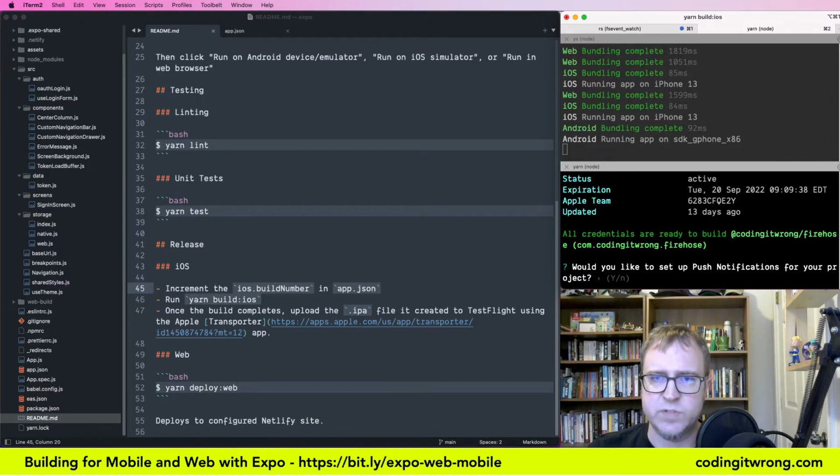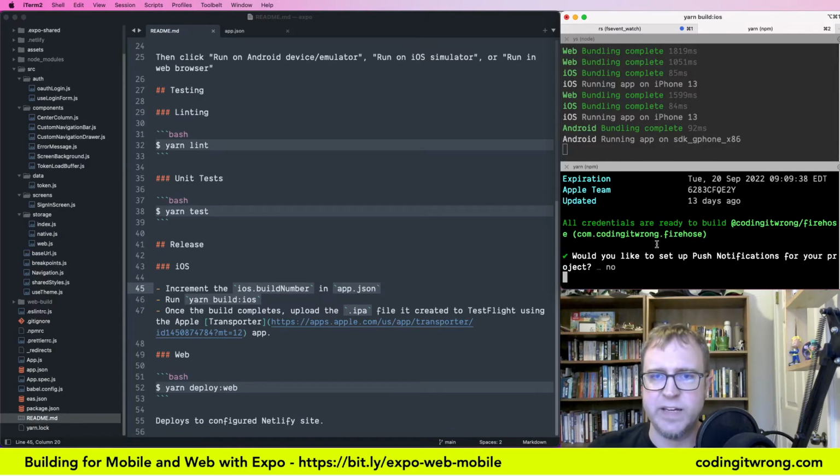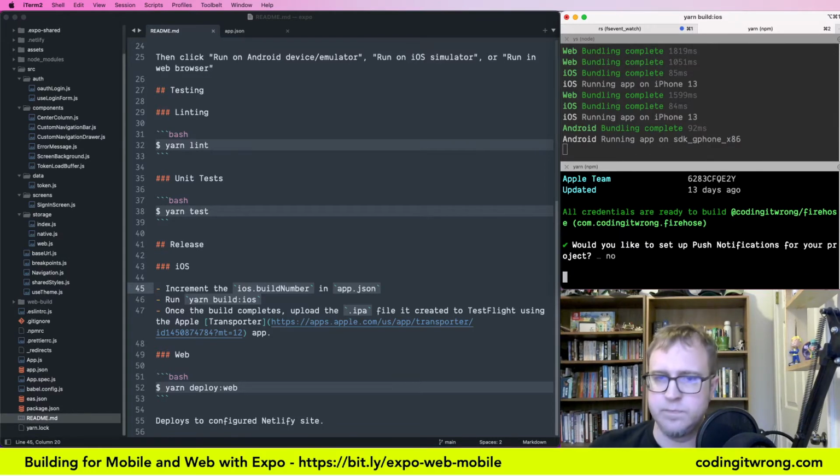I'm going to watch this because there was a prompt. I researched it. I was not able to find out how to skip this setup push notifications prompt. So I might be doing something wrong. So I don't know. We'll find out.